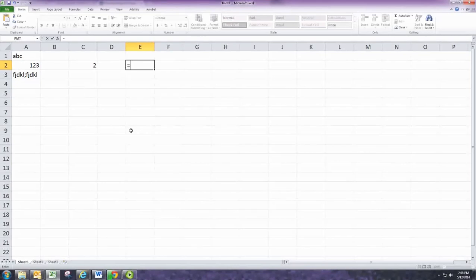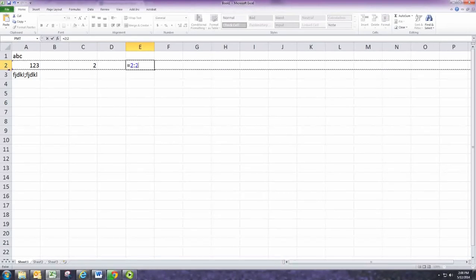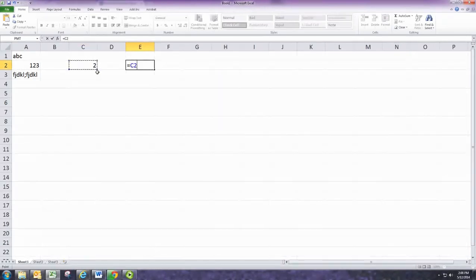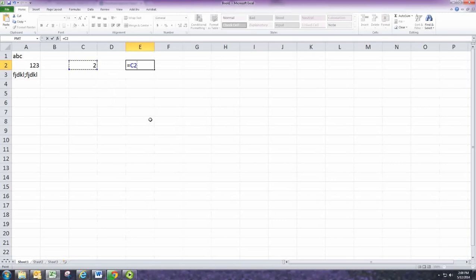I can also use the direction arrows on the keyboard, go over to the left. I can also just type in the address of the cell. Every rectangle has an address. You can find out the column by looking at the top row. See, that's column C. And then the row by looking at the left column, you can see that's row 2. So this one right here is C2. You can then use the number that's stored in there for another calculation.